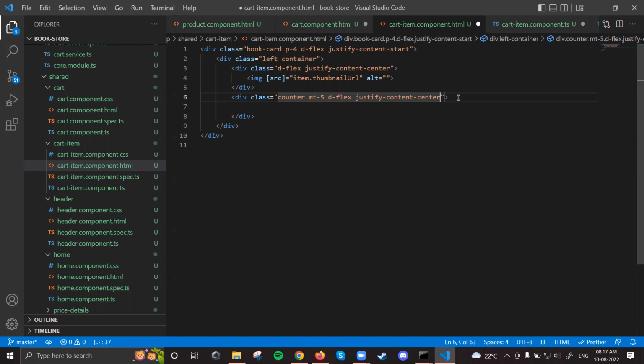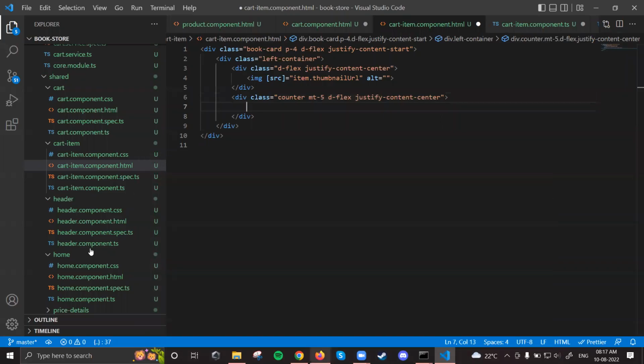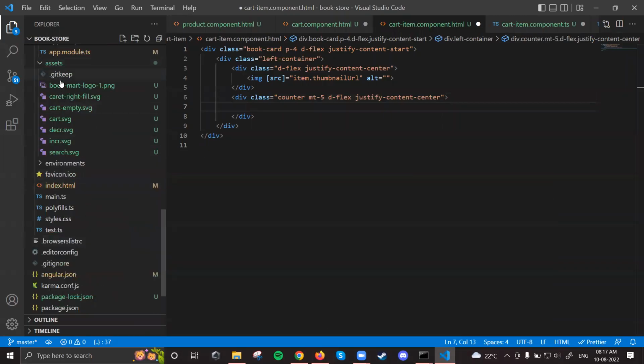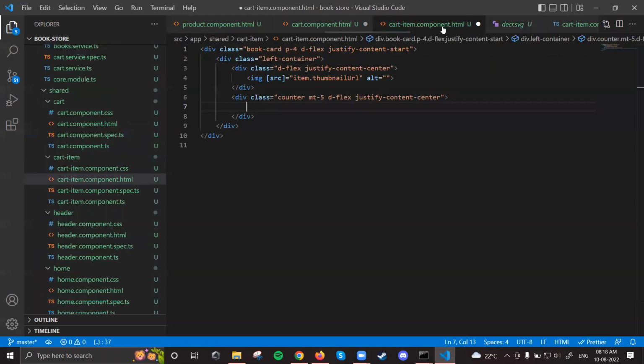So there we need some buttons. That means these kind of buttons, plus minus button should be there, remove button should be there. Okay, and these buttons I think I have already saved in the assets folder. So increment and decrement, we already have these values. We can directly use it there.